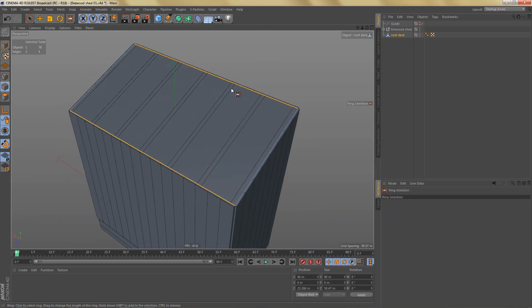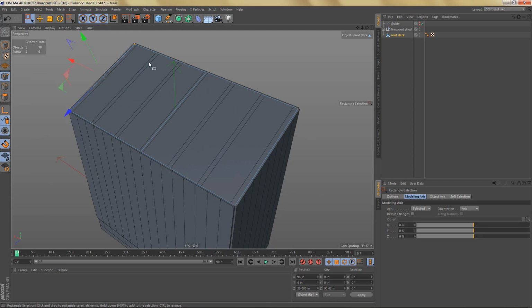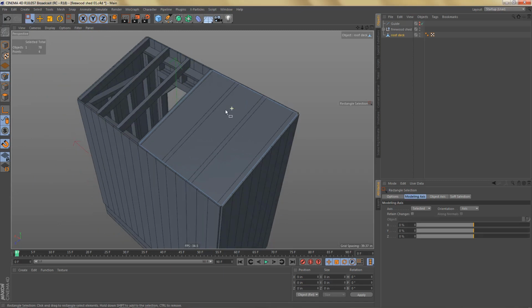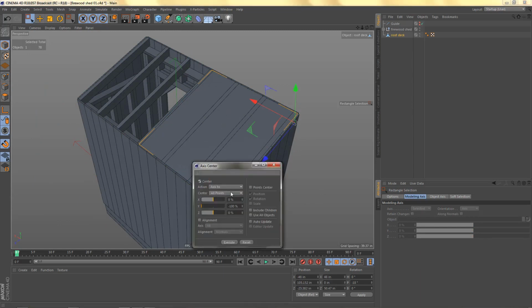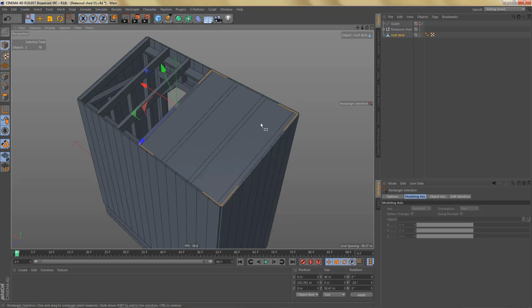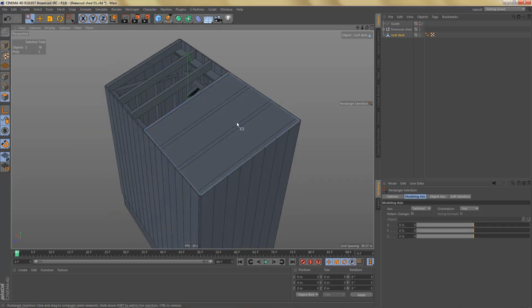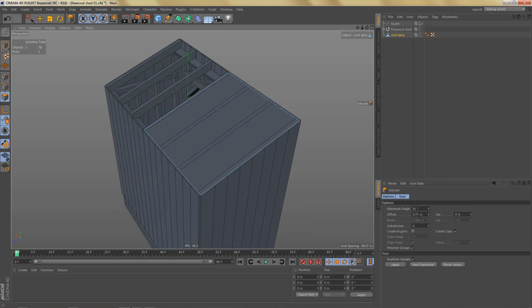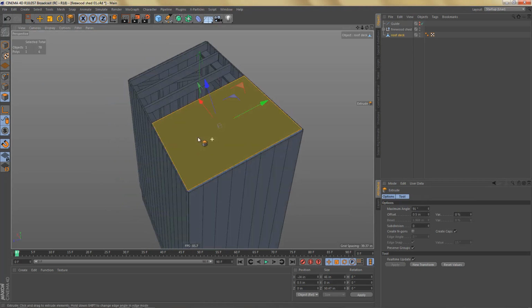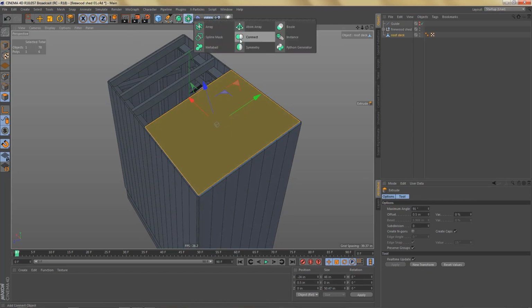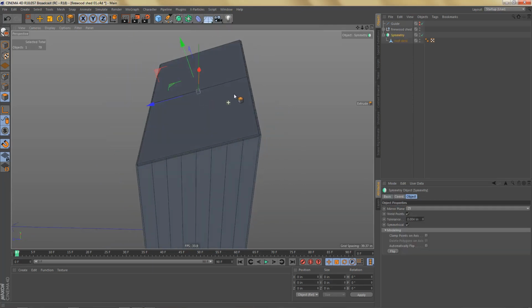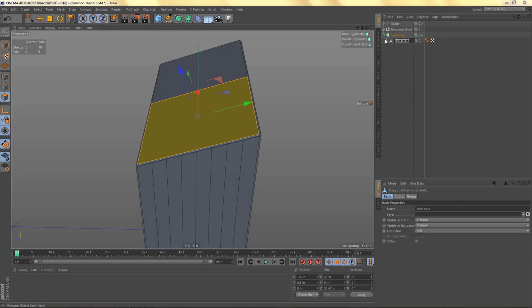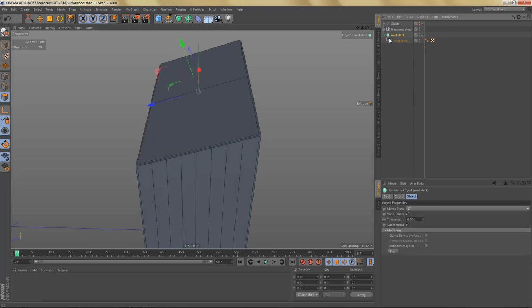And now we can ring select these edges and connect them. And I'll just delete these 2 points. Let's move the axis over to the center. And I'm going to extrude this up 0.5 inches. And let's put this in a symmetry object. And this is our roof deck.